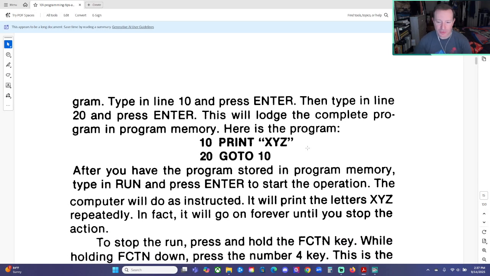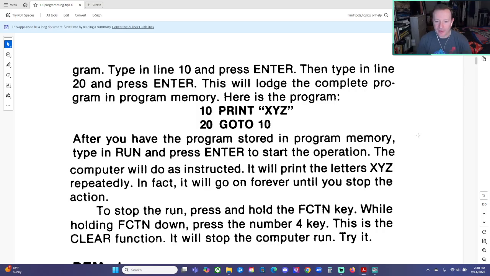After you have the program stored in program memory, type in RUN and press enter to start the operation. The computer will do as instructed. It will print the letters XYZ repeatedly. In fact, it will go on forever until you stop the action. To stop the run, press and hold the function key. While holding function down, press the number 4 key. This is the clear function. It will stop the computer run.